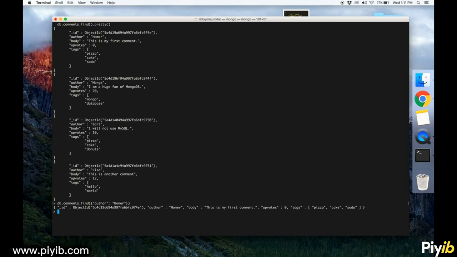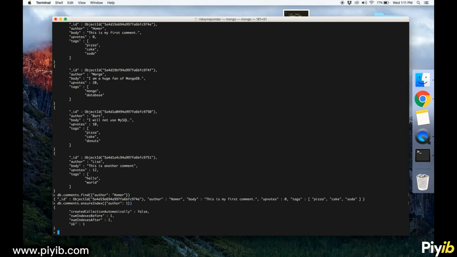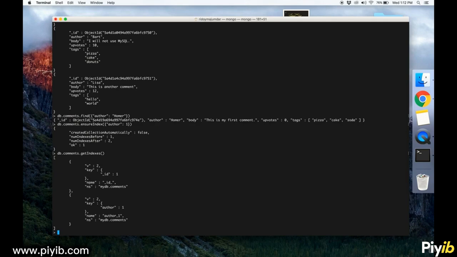So the fast way to do it is to create an index. That allows MongoDB to not search through the whole collection, and it can actually instantaneously get all the documents where the author is Homer. So to do that, you use ensureIndex, and you define an index on a field. So we're going to define it on the author field, and we're going to write 1 to define it in ascending order. So now we have an index on the author field. If we write getIndexes, we'll see the one that we just created, author_1.